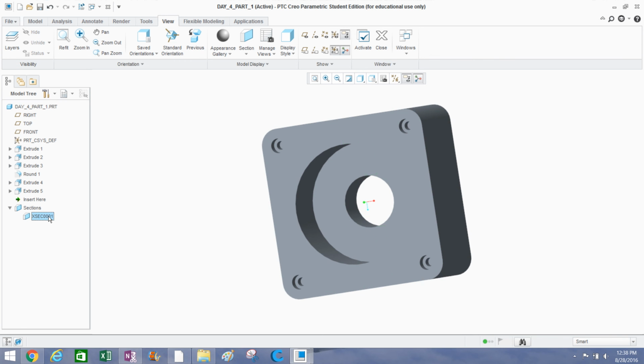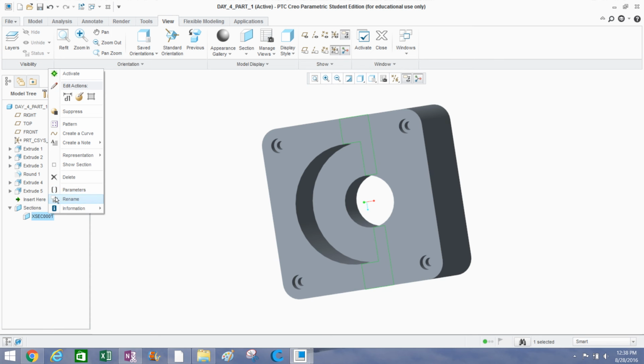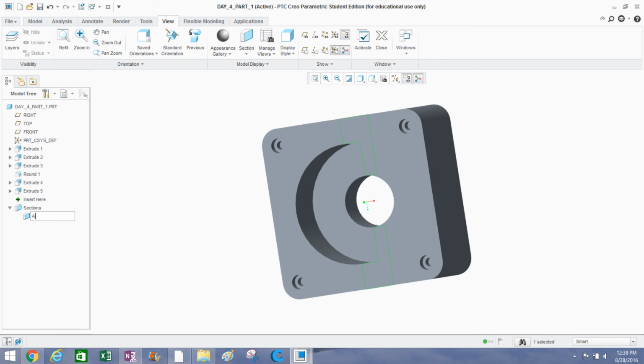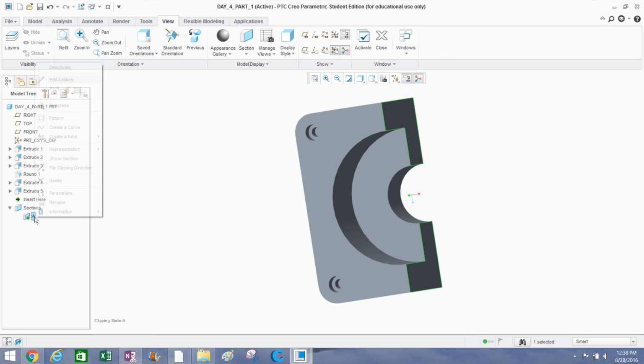We can also name this. This is X section 001. If you right click on it, you can rename and just call it, let's say, A. So now that we have our section, you can see section A. I can activate it if I want to, or I can deactivate it.